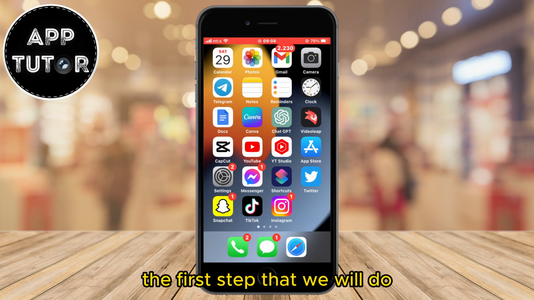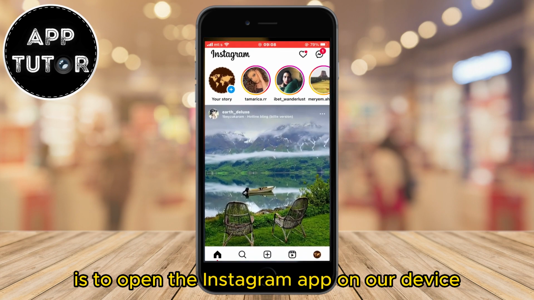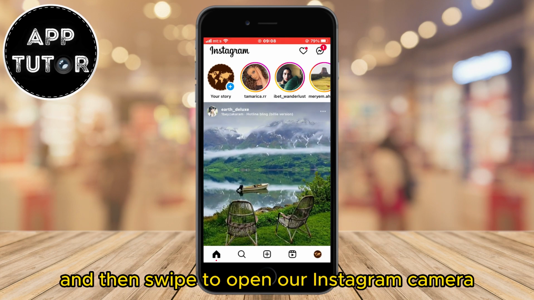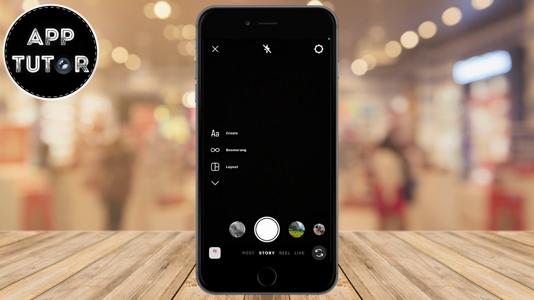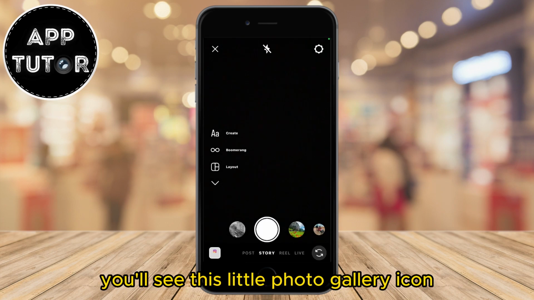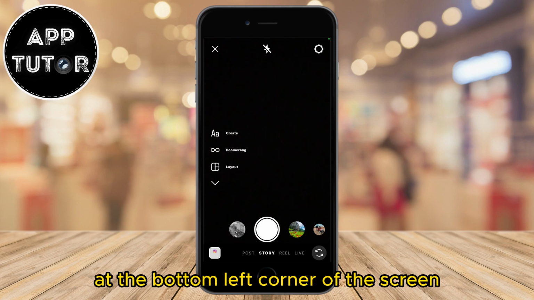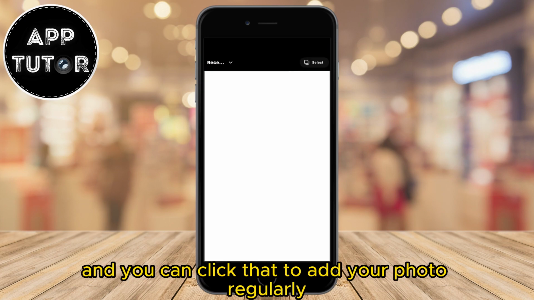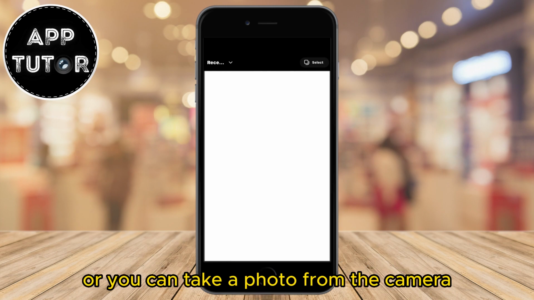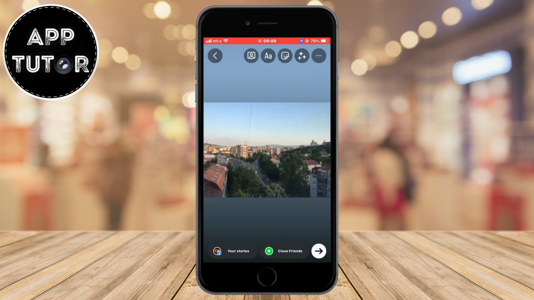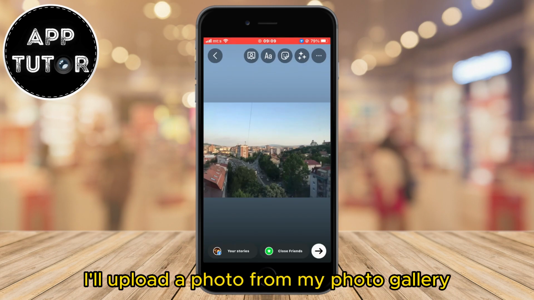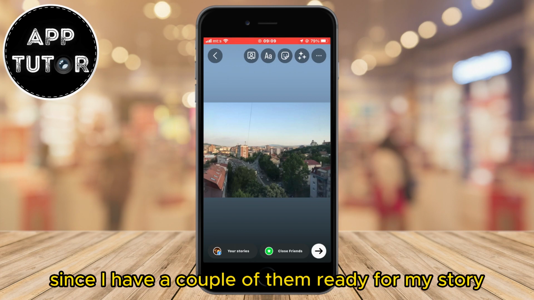mistakes. The first step that we will do is to open the Instagram app on our device and then swipe to open our Instagram camera. When you open it, you'll see this little photo gallery icon at the bottom left corner of the screen, and you can click that to add your photo regularly, or you can take a photo from the camera. I'll upload a photo from my photo gallery since I have a couple of them ready for my story.